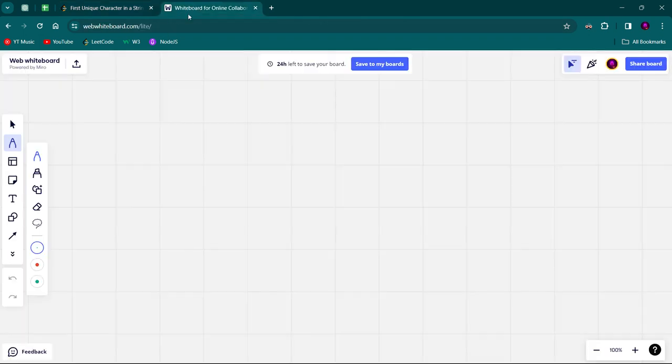Suppose I have L, E, E, T, C, O, D, E. So all the non-repeating characters are L, T, C, O, D. Now, from all these characters, I have to find the first most character. So how can we find this?